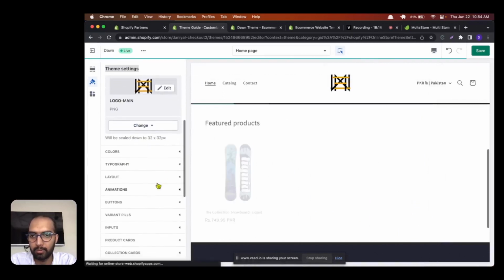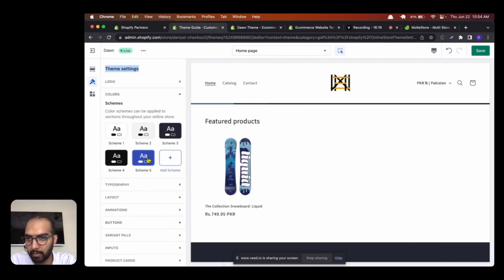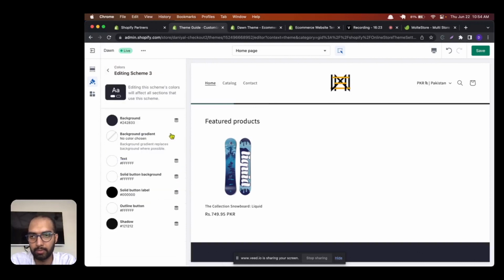and then you can also adjust the colors of the theme. So let's say I want schema 3 for my store. So you can see we have these things over here. Let's say we have a background and we have a different text color. We have different settings for button backgrounds and button labels.